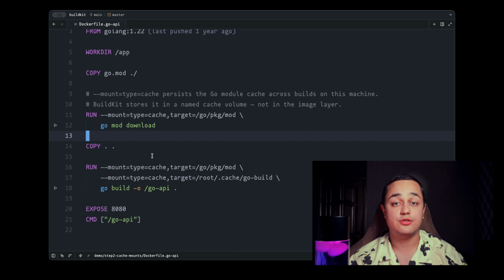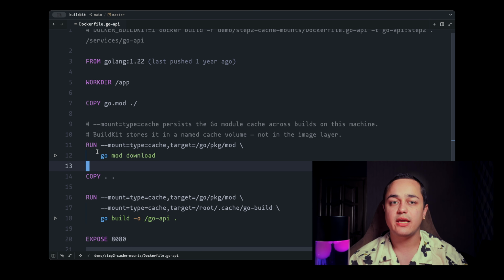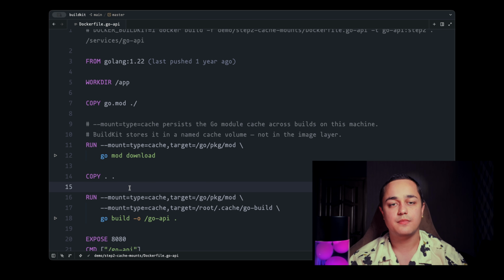This is where BuildKit starts doing things the legacy builder literally cannot do. That flag tells BuildKit to attach a persistent cache volume to the build step. The Go module cache lives at go/pkg/mod inside the container, and BuildKit keeps it alive between builds, outside of the image layers, in its own cache store. What that means, practically, is the first time you build, go mod download runs normally. The second time, even if you changed your source code, go mod download is skipped entirely, because the modules are already there. Same for the Go build cache. Incremental recompilation. Only the files that changed get recompiled.